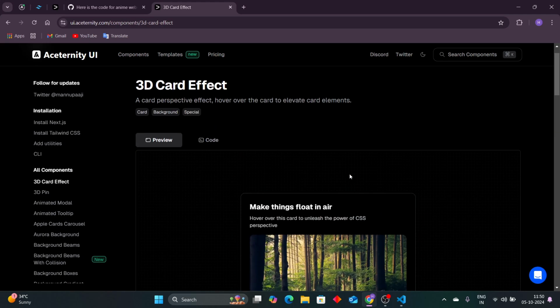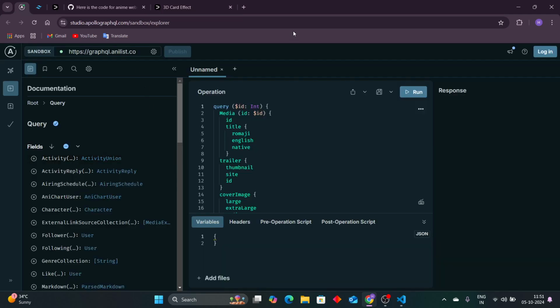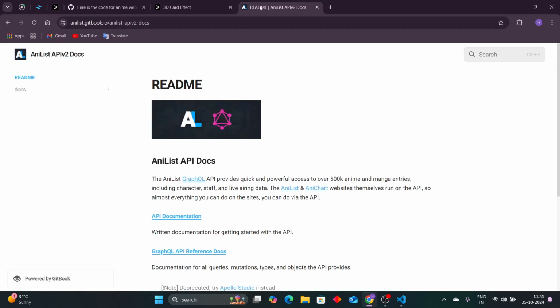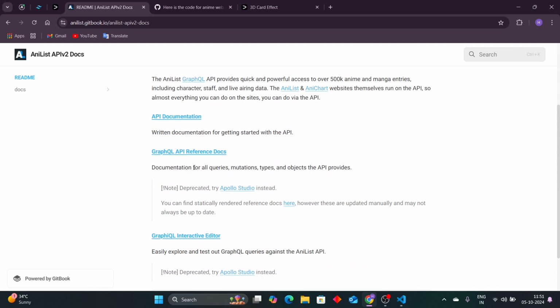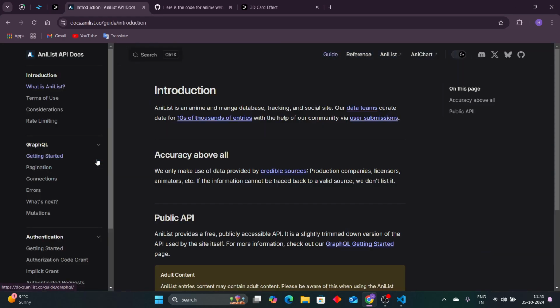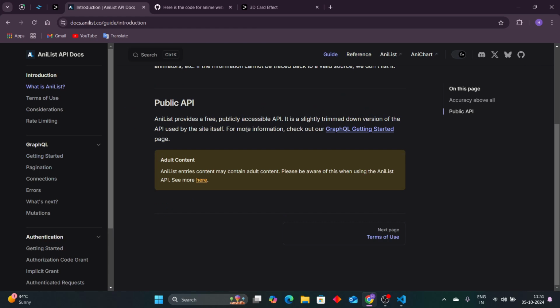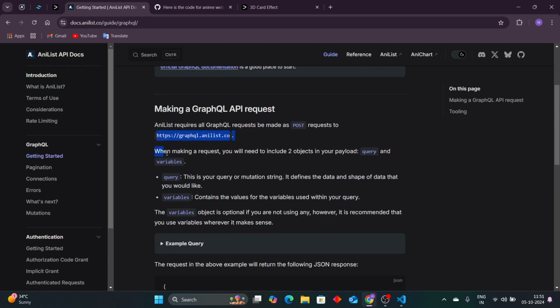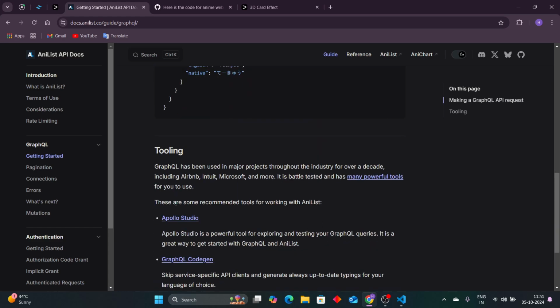Here we use this card view, card effect. Here I'm using the Analyst API. Let me show you this API. Okay, so here you can see this is the Analyst API. You can read this. Here is the query variable.